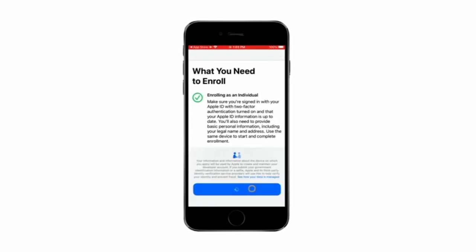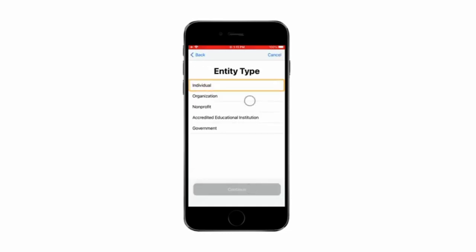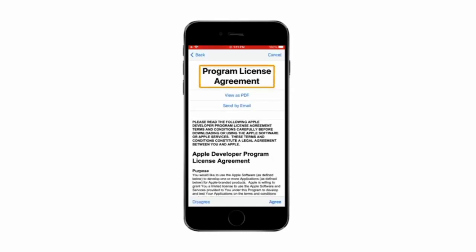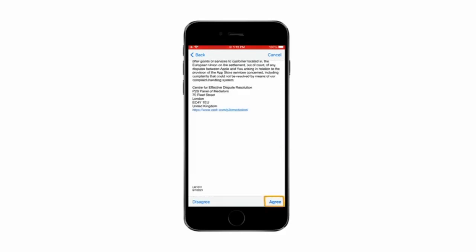Again click Continue. Here select Individual. And then click Continue. Now again we will get another agreement form. So just scroll down. Click Agree. And confirm it.